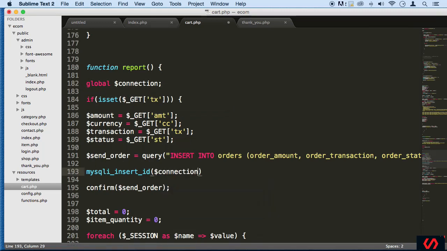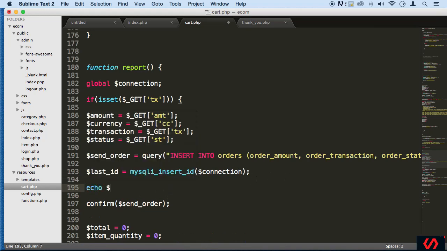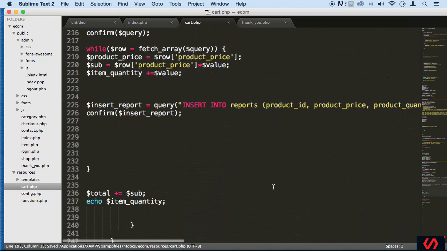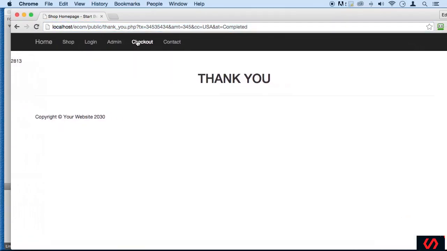Just to make sure, let's go ahead and do an echo on this. I'm going to echo last ID so you can see what I'm talking about. Enter. You can see the last ID was 28. If I do enter again, it's 29. That's because every time we refresh, it keeps inserting, since we haven't destroyed that session.